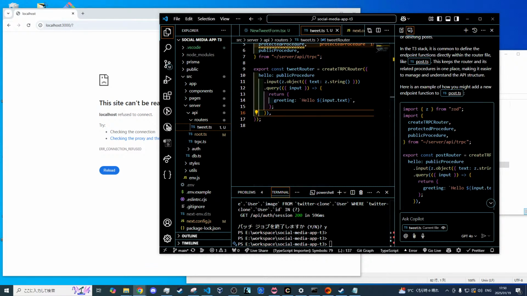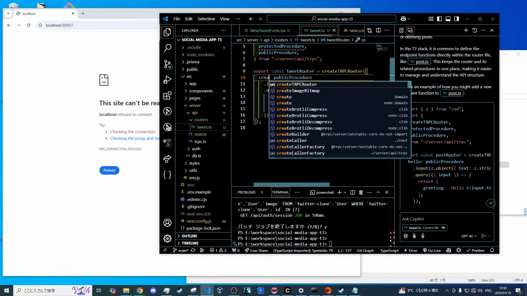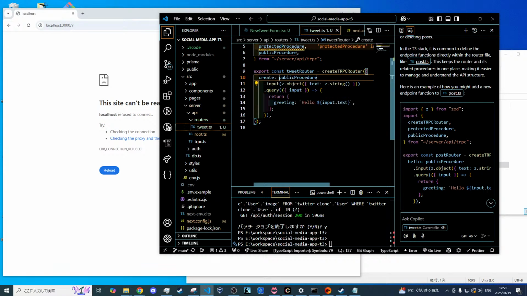to create our own procedures. So we're going to have a create here, and this create is going to be a protected procedure. That just means that you must be authenticated to do this. So to create a tweet, you need to be logged in. That makes sense.